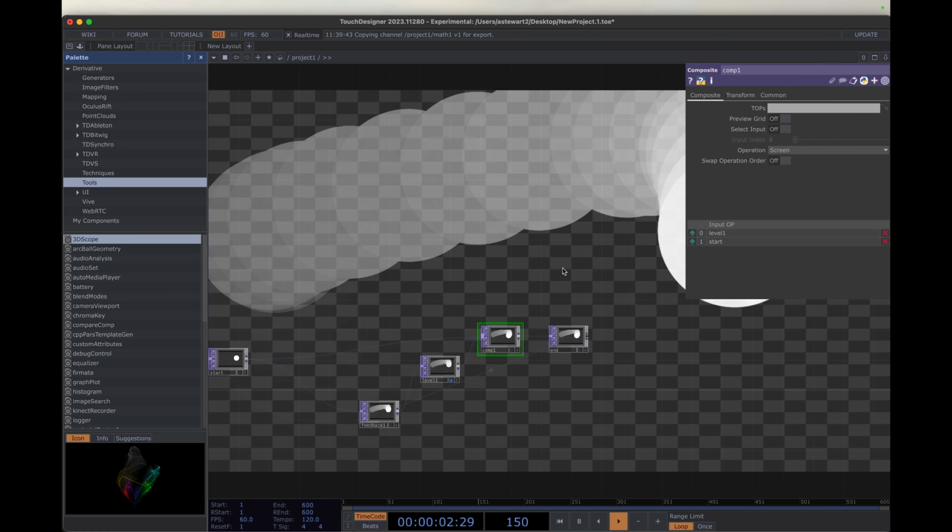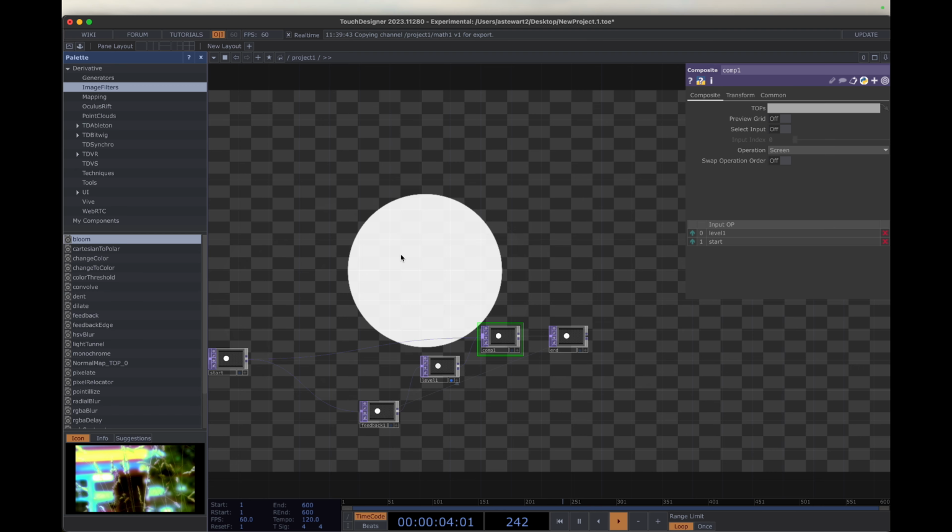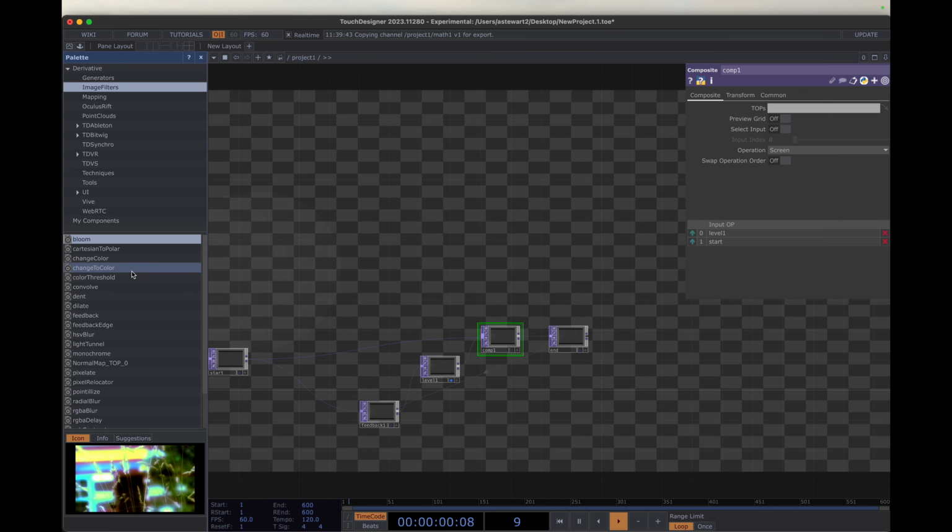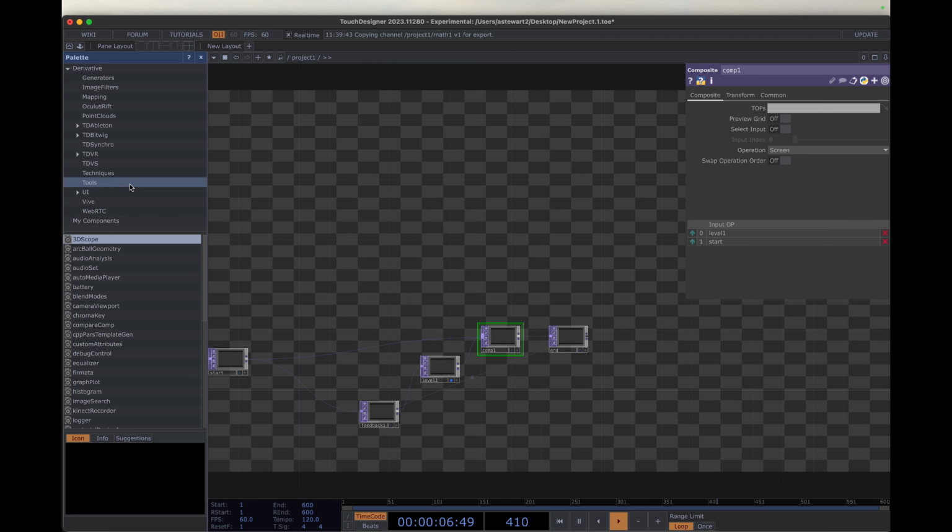Okay, so there is one component that we're going to need for this network that is not included by default as one of the components in the palette, right? Under image filters, there's a bunch of options, and under tools, there's some options as well. But the one that we're looking for specifically is available on the TouchDesigner site for free. And it is this normal map v2, right? The link, you can pause and take a look at the link.